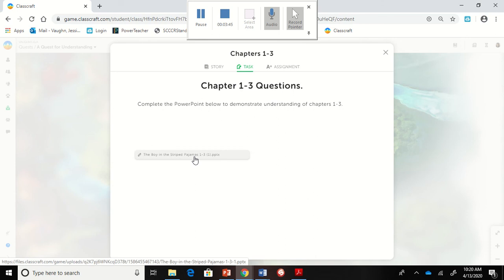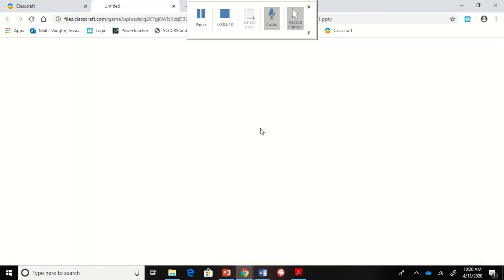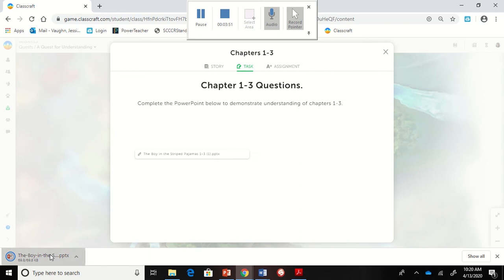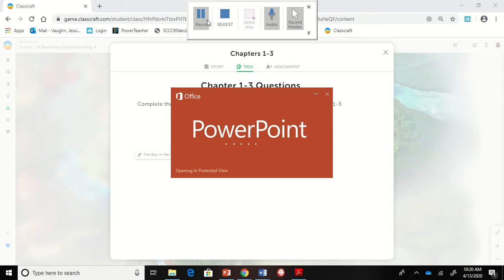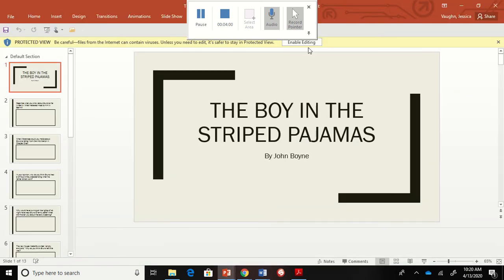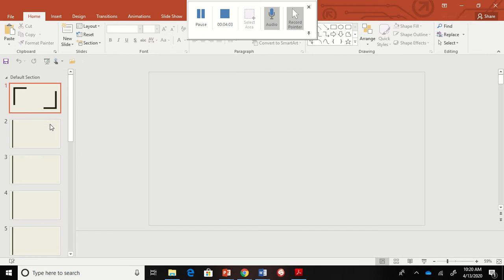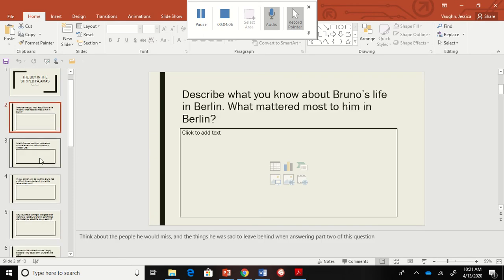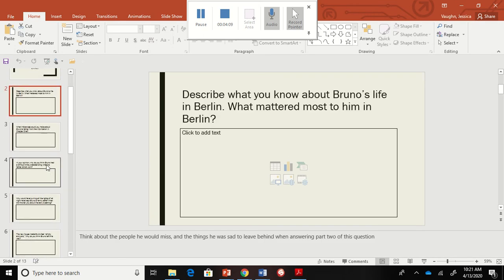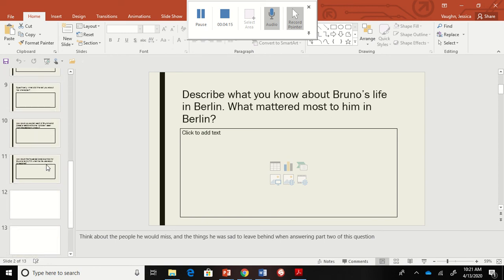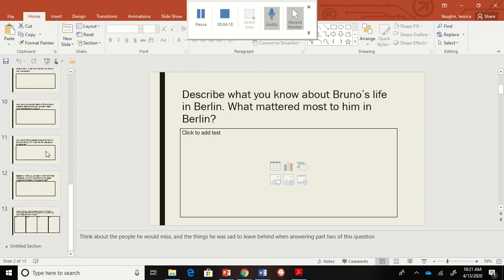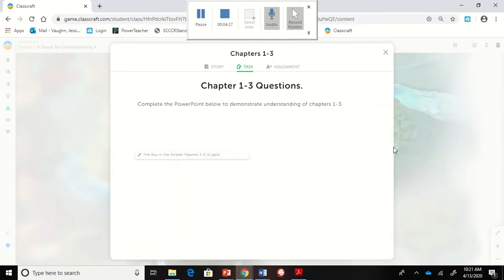If I have not already downloaded that chapter PowerPoint, that's what I would do. I would click on it, it opens up, and I'm going to enable editing. It's the exact same PowerPoint, except I took out some of the slides. I took out all the videos. I took out the section where you have the about the author kind of thing. So again, it's just the same PowerPoint, just a few less slides. So I'm going to read chapters 1 through 3 and complete it and submit it. If you've already done that, you are good to go.